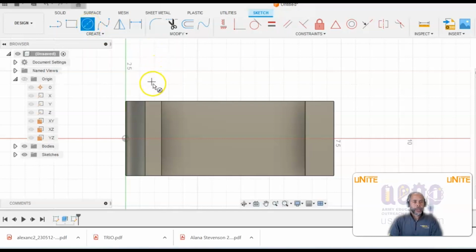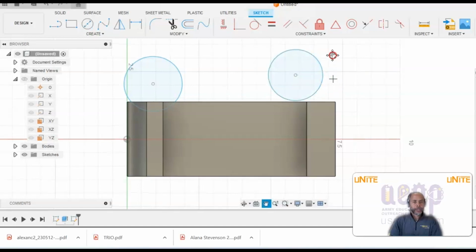So we will go to the circle and place four circles in the sketch.